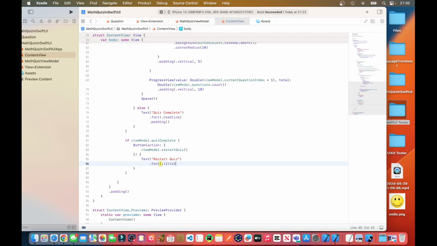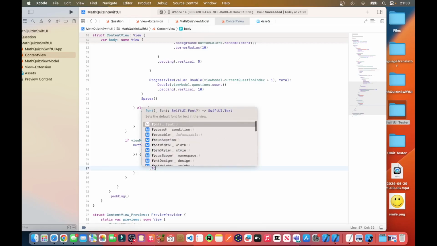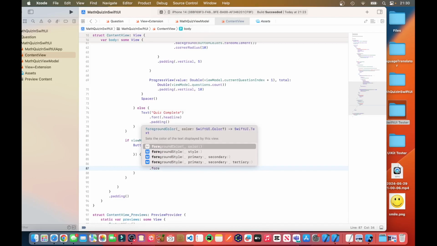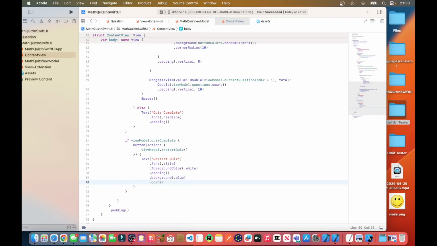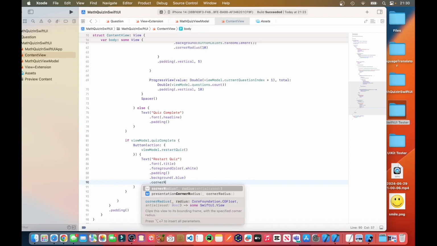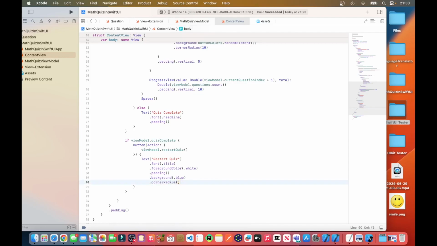Font title, foreground color white, padding, background blue, corner radius ten.